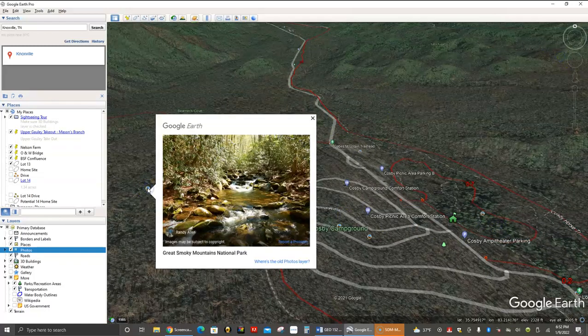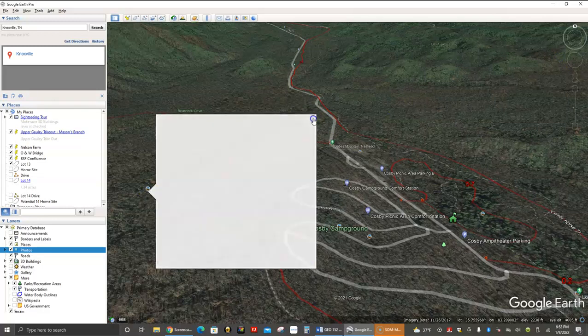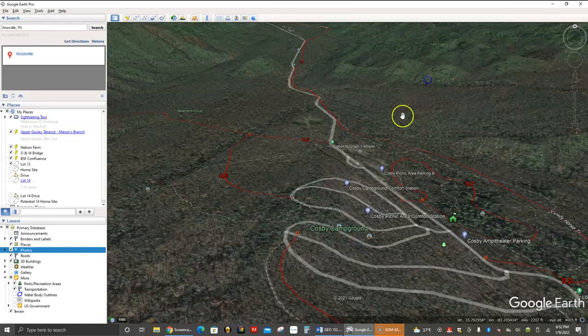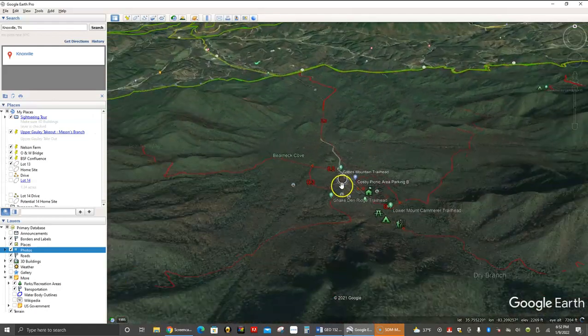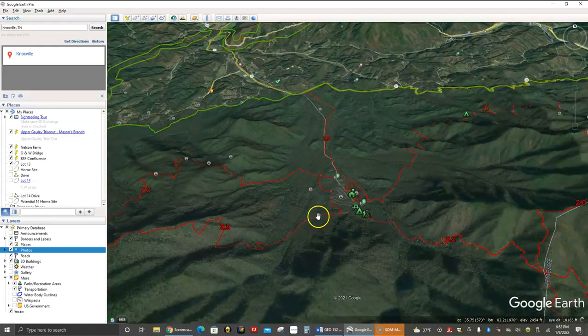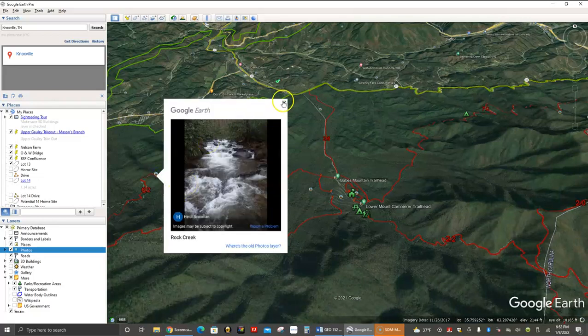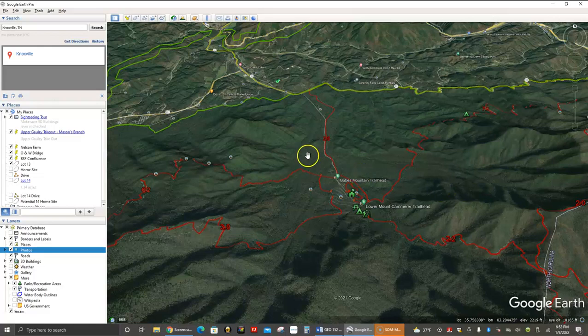Over here, probably a waterfall, a creek. So you can have photos of the campground, another waterfall. So you have photos on here you can look at. If you're planning on going somewhere, you can go in and look, and there'll be pictures that people have taken, so you can kind of see what it looks like.